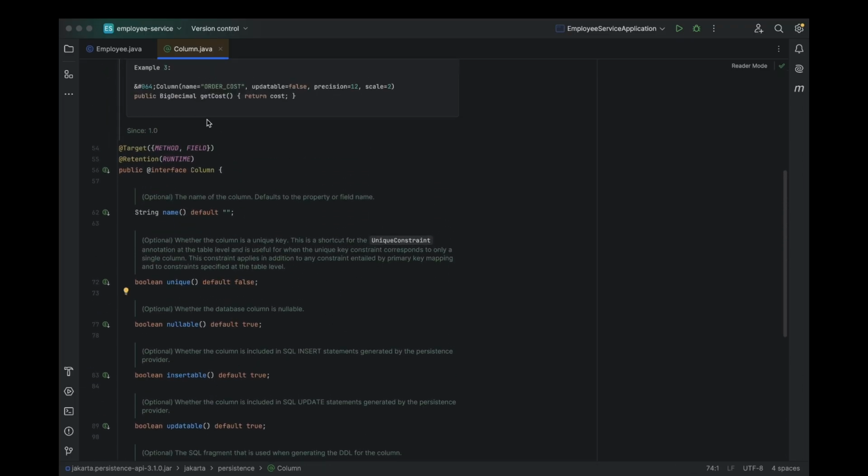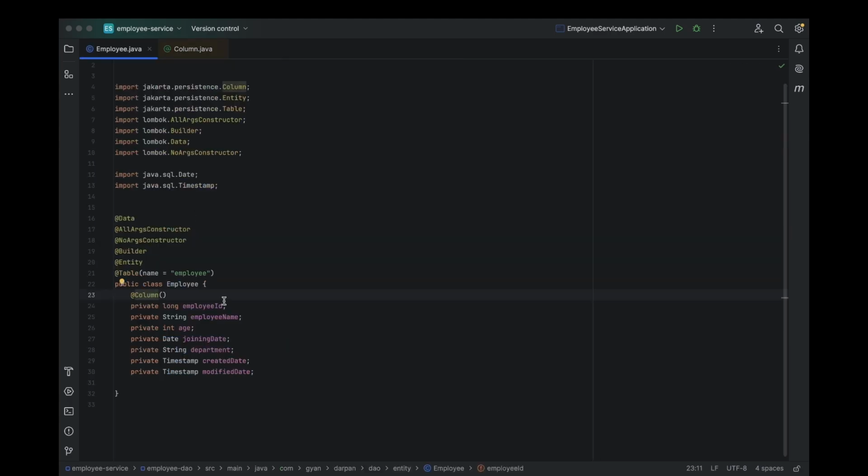Alright. So now that we've gone through all the properties of the @Column annotation, it's time to add @Column annotations to each field in our Employee class. Okay. Look at the screen now. Add the @Column annotation to our employeeID field, and in the name property, we'll pass employee_ID. This tells JPA to map this field to the exact column employee_ID in our database.